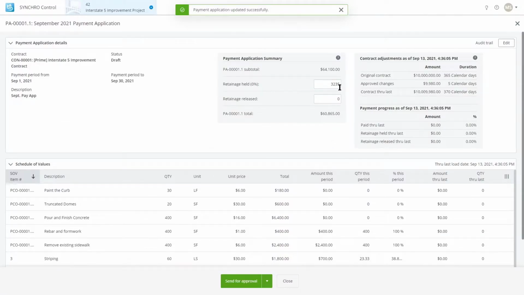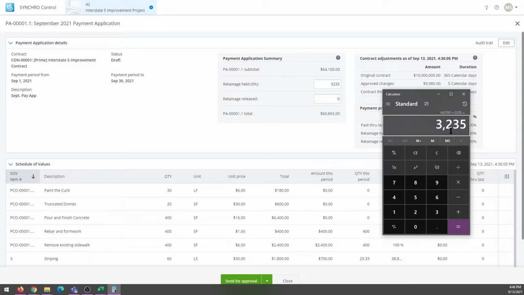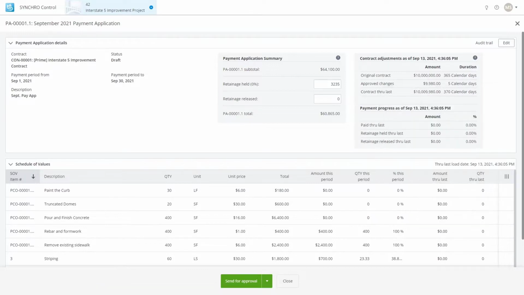Update. Oh, actually, with that in mind, that changed the dollar amount. Therefore, the retainage held should be a different value, which is 60865 times 0.05, 3043.25. Okay, cool. All right. So now we're holding 5% back, and we can send this for approval or externally, and so on.